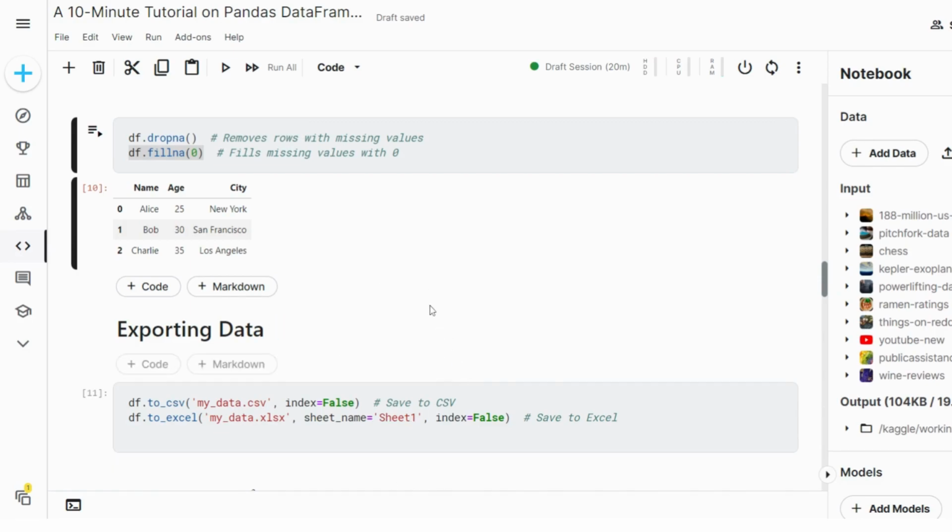That's it. In just 10 minutes, you've learned the basics of Pandas data frames, from creating and viewing data to performing operations and exporting your results. Data frames are an essential tool for data analysis in Python, and mastering them will make your data work much more efficient.